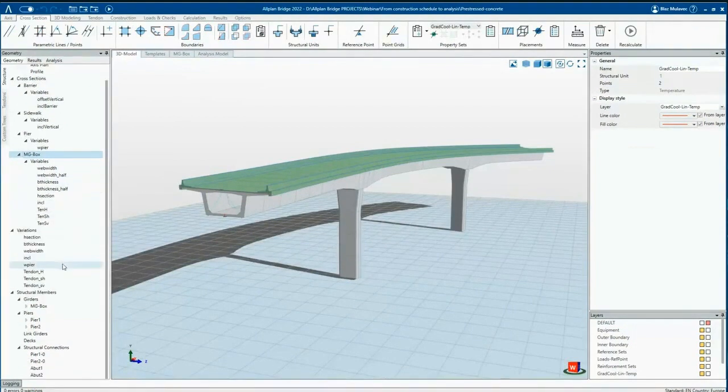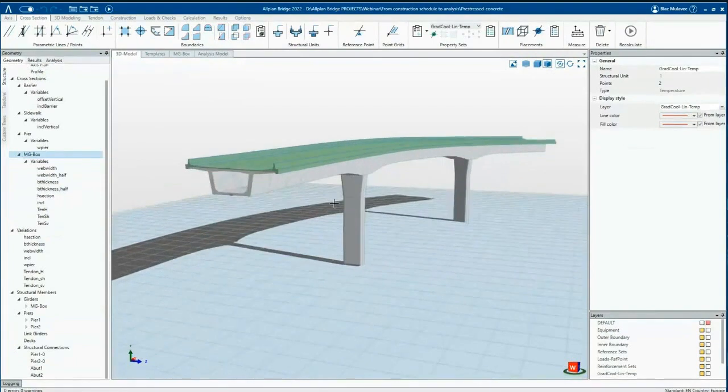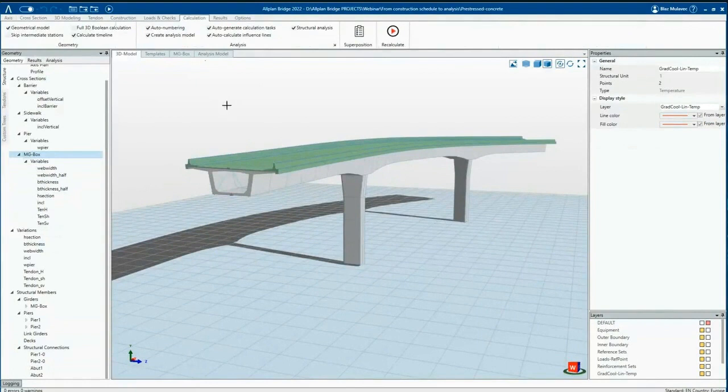The bridge is supported by the two soil supports under the piers and the two abutments, one at the end and one at the beginning. So this is how our geometrical model is defined, and our analytical model is derived automatically out of it when we choose Create Analysis Model in the calculation options.